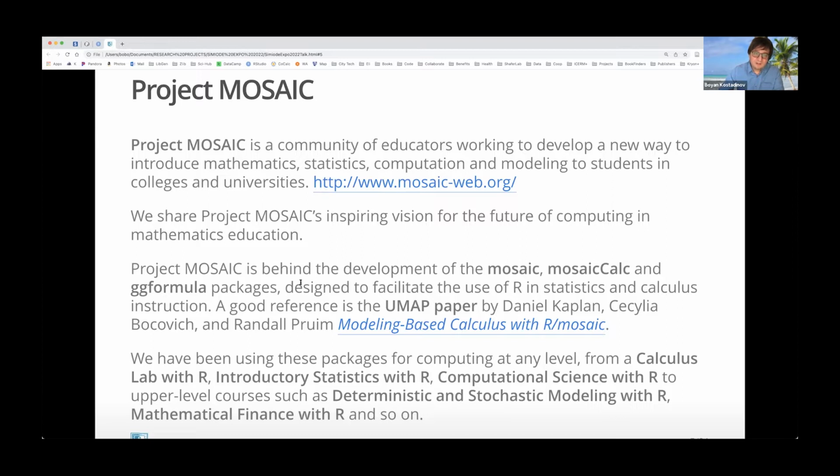Project Mosaic, in fact, is behind the development of Mosaic, MosaicCalc, the ggformula, and several other packages. They're really designed to facilitate the use of R in statistics, even calculus level. A good reference is the UMAP paper by Daniel Kaplan, Cecilia Bokovic, and Randall Pruim, Modeling-Based Calculus with R and Mosaic, that you can find in the UMAP Journal.